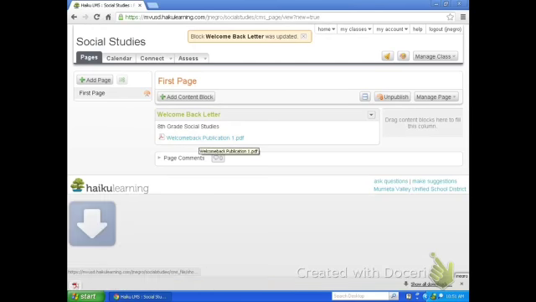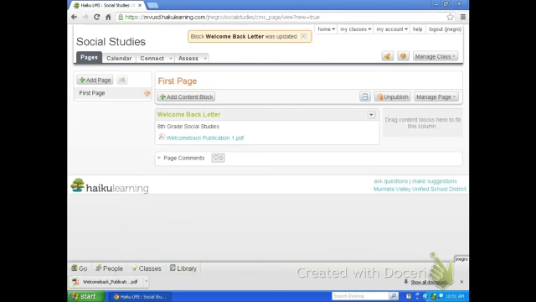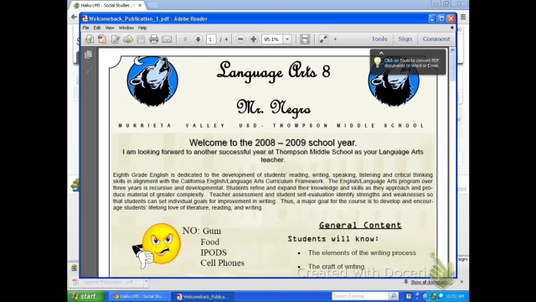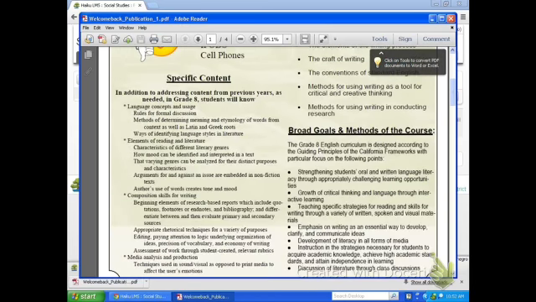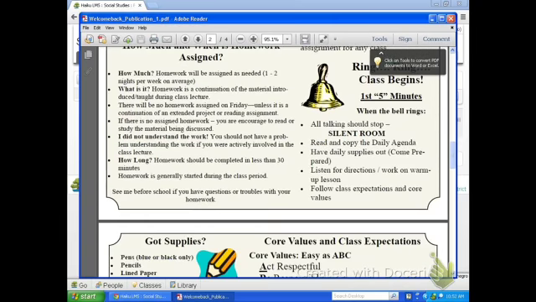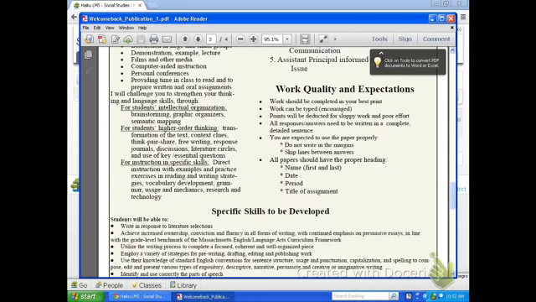I'll go ahead and click on it in order to download it. You'll see the red or the blue arrow pop up. Here it is down here on the bottom left-hand corner of the screen. Go ahead and open it up and so forth. And then that's the welcome back letter that I will then explain to my students on the first day of school.